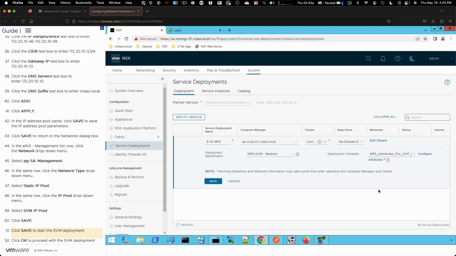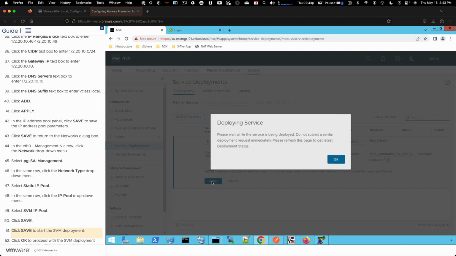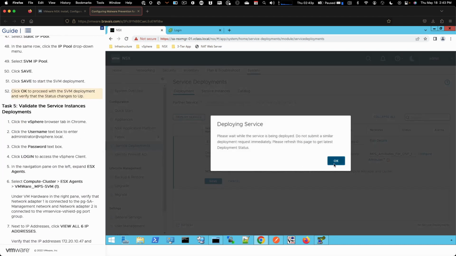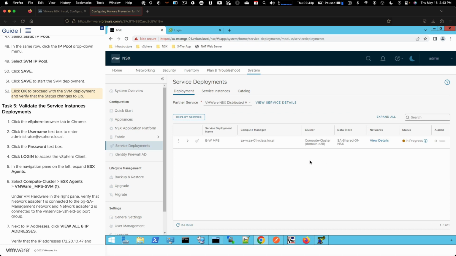The virtual machines will be stored on the SA Shared 01 NSX data store, right? So let's go ahead and save this and wait for just a second while we deploy the service. We'll get our in progress here, and now we're up. Thanks to the magic of a simulation, we didn't have to wait all the time for those virtual machines to deploy. Now let's go validate that these are all here.